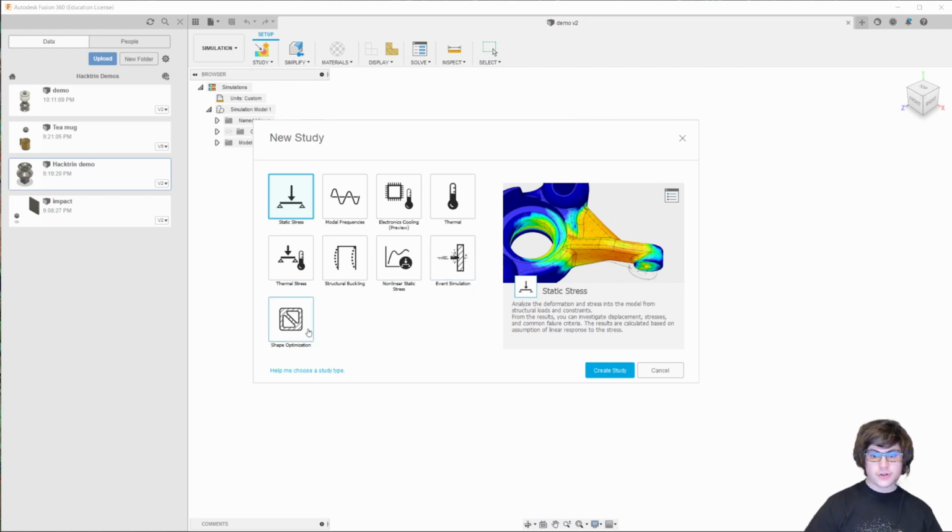Shape optimization is really interesting because what you can do is you can create a solid rectangle, and say you're making a shelf, and you say there's going to be 10 pounds of force on the top of the shelf, and it's going to be mounted on this wall. Remove all the unnecessary material.